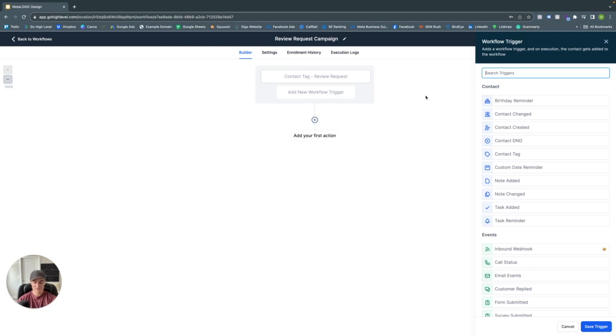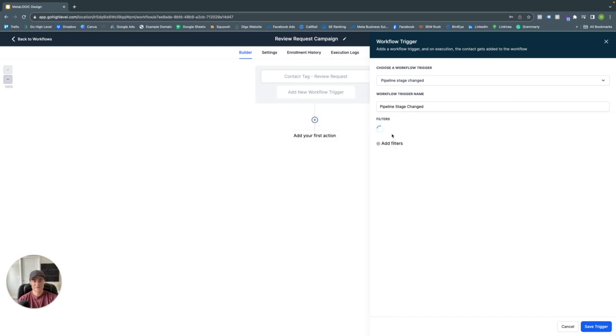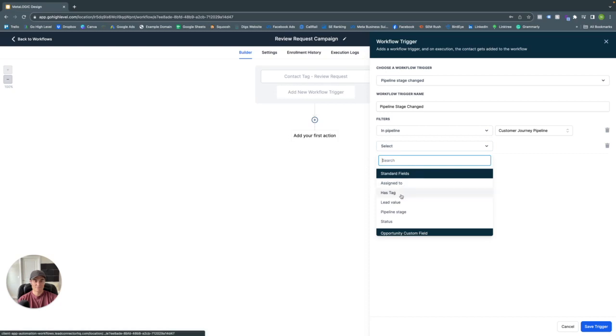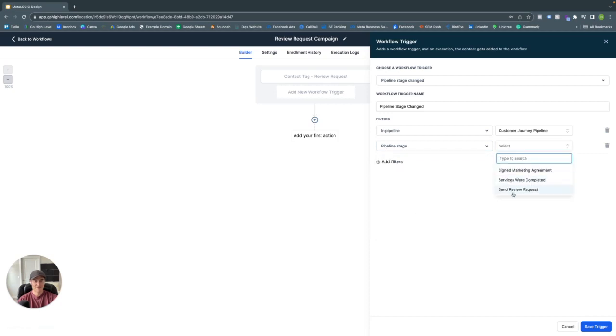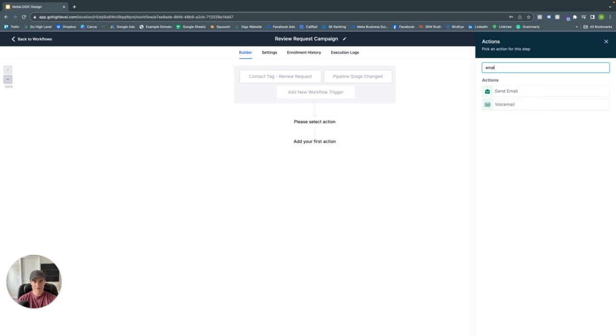The other one can be the pipeline stage. So let's type in stage here. Pipeline stage changed. We're going to do in pipeline, let's do the customer journey pipeline. This is a little example I made for you guys here. We'll do pipeline stage is going to be send review request. Again, you can also have it as like opportunity one and then have them triggered there. And then obviously the two were manual and the calendar links.